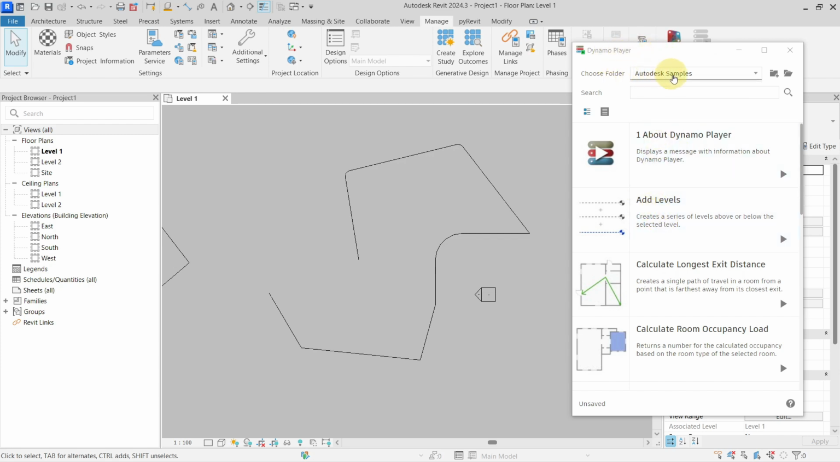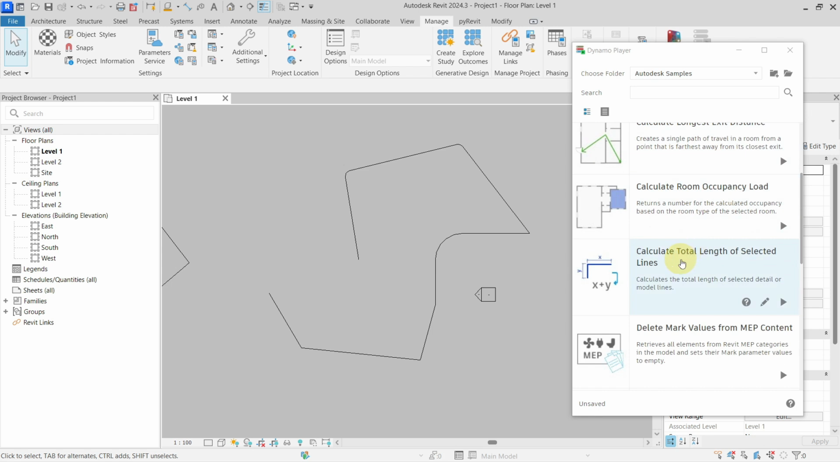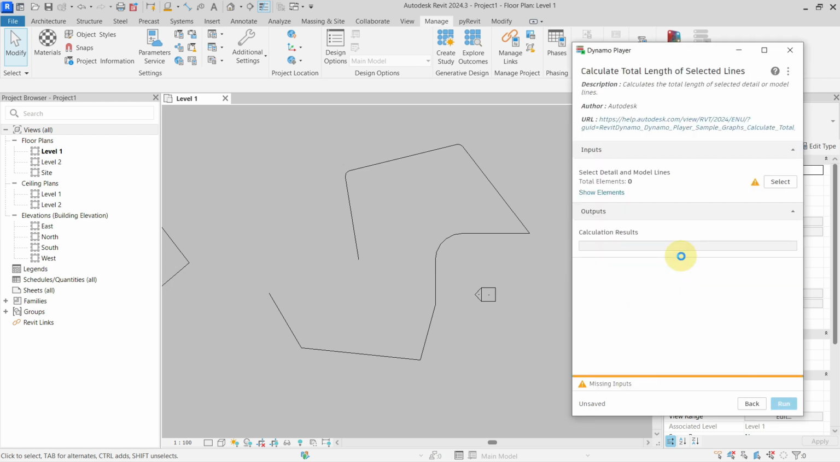You can see some Autodesk samples, which should be here from the installation, because they come from Autodesk when you install Revit 2024 in this case. And you can see here some scripts. If we scroll down a little bit, we will see the Calculate Total Length of Selected Lines script. So I will click on this script.